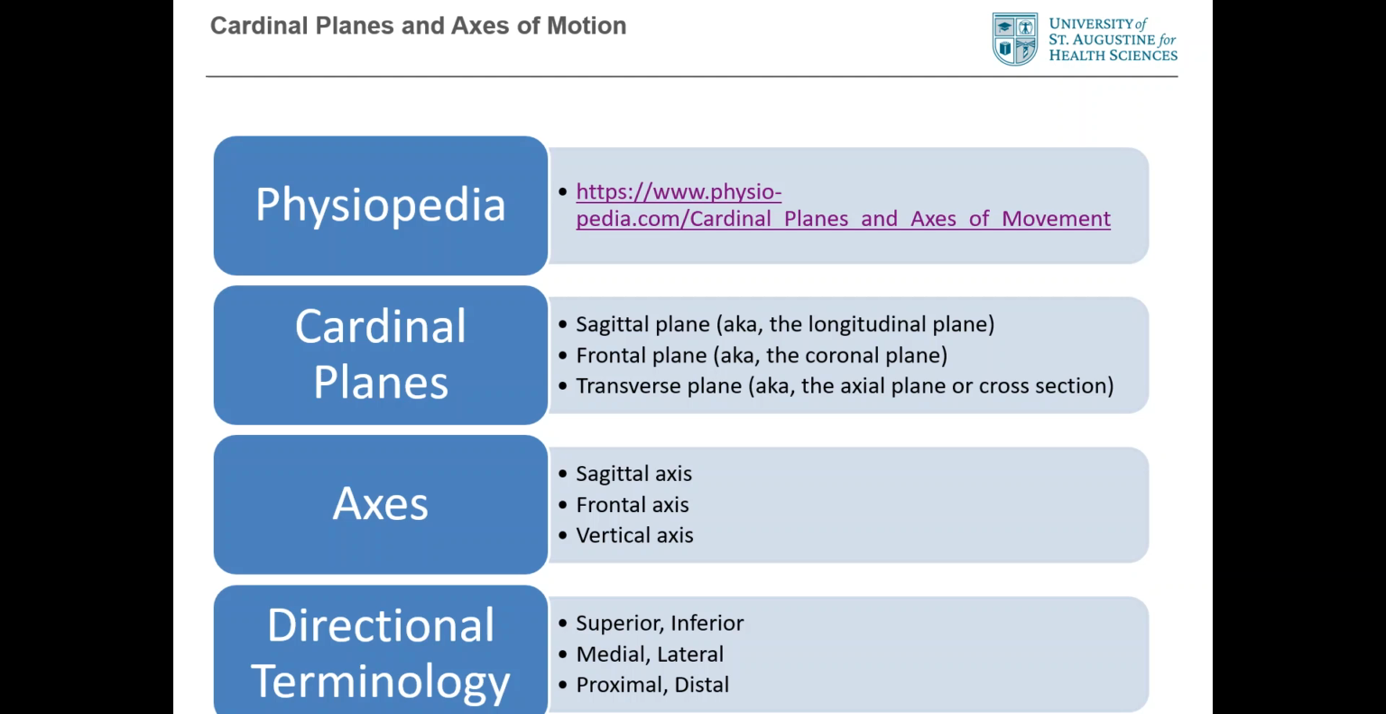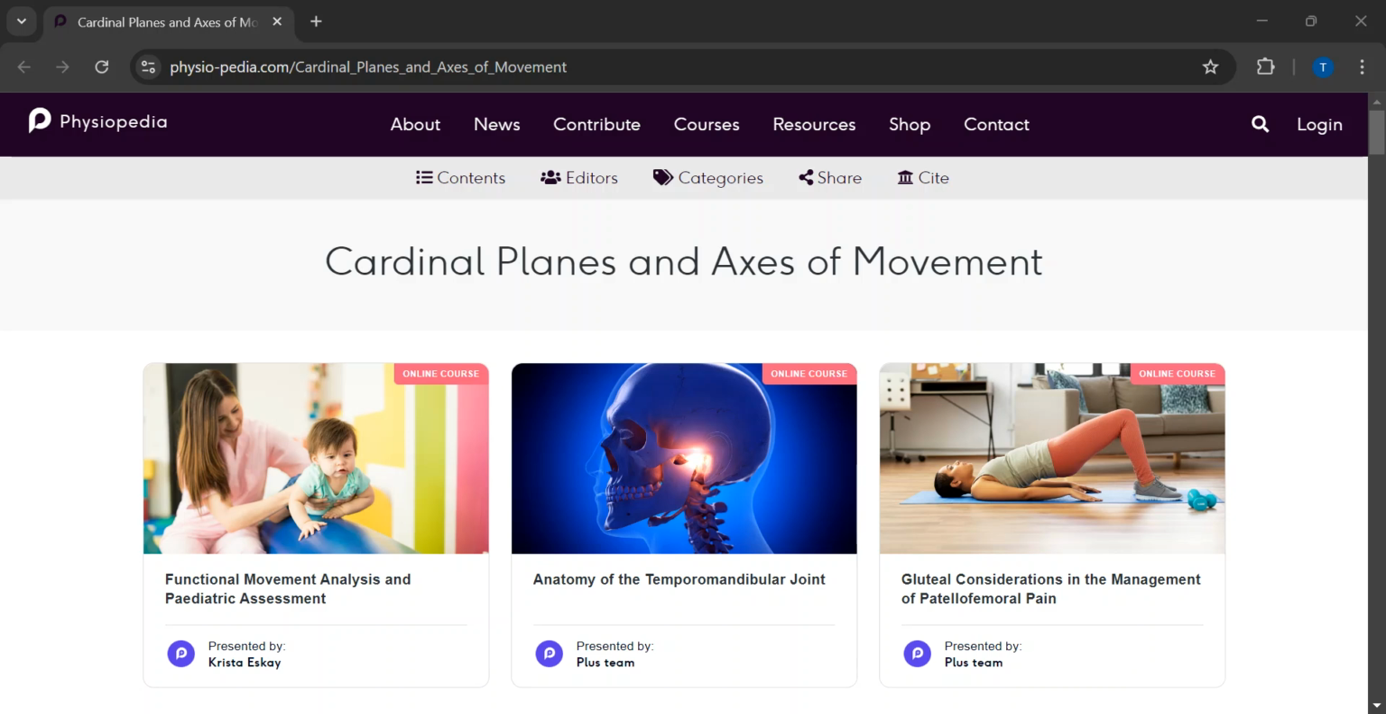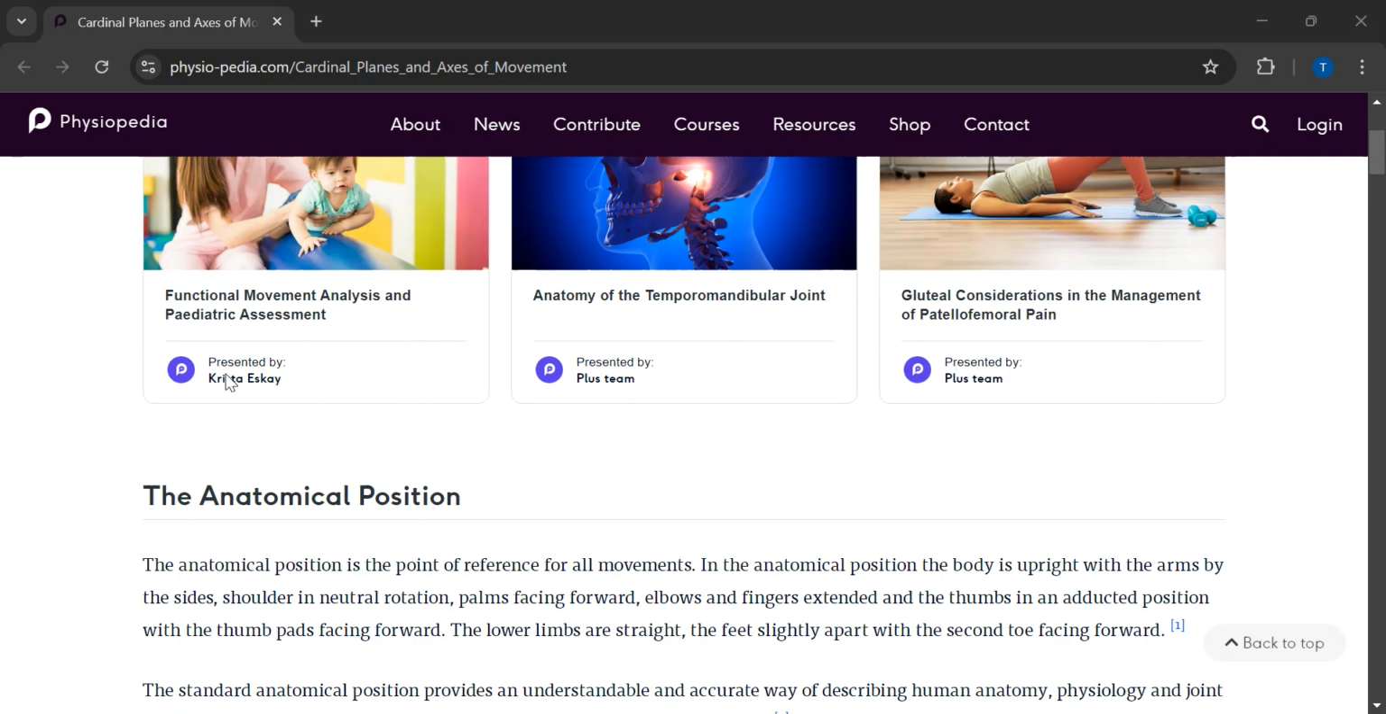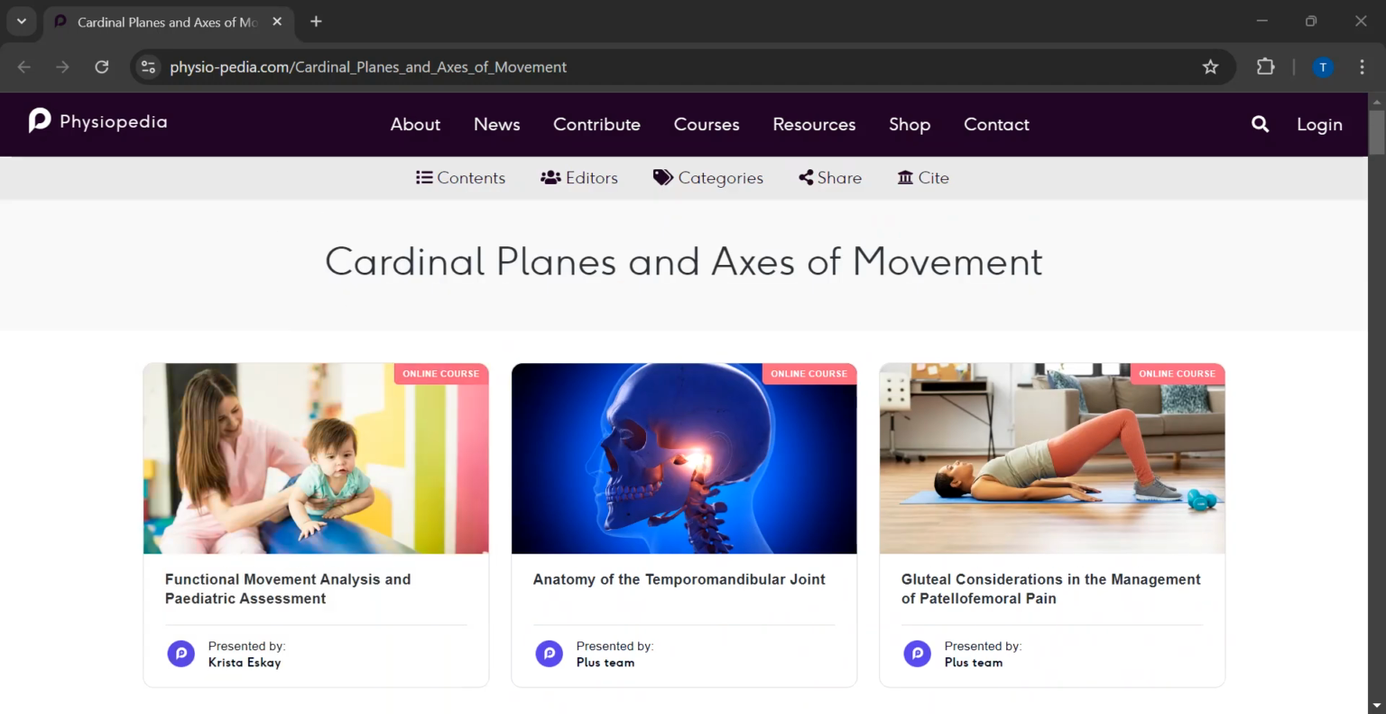Physiopedia is a charity organization based in the United Kingdom. Their purpose, as described on their site, is to provide an evidence-based and continually updated knowledge resource that's free for anyone to access. I've got the page pulled up here so we can take a quick look. And here's what the site looks like. Contains a lot of information, including, as mentioned, cardinal planes and axes of movement.